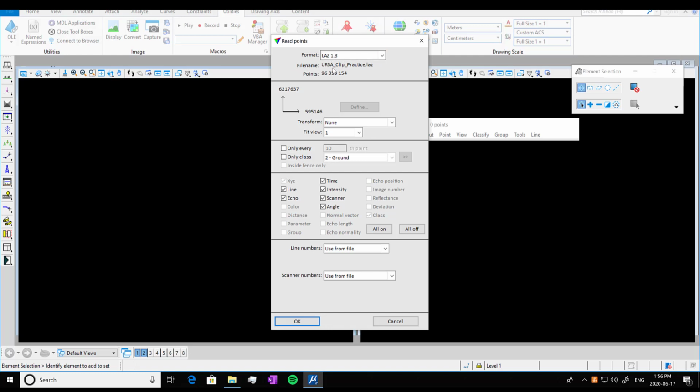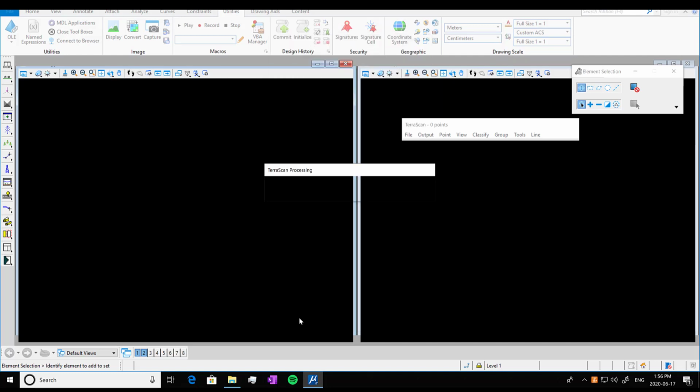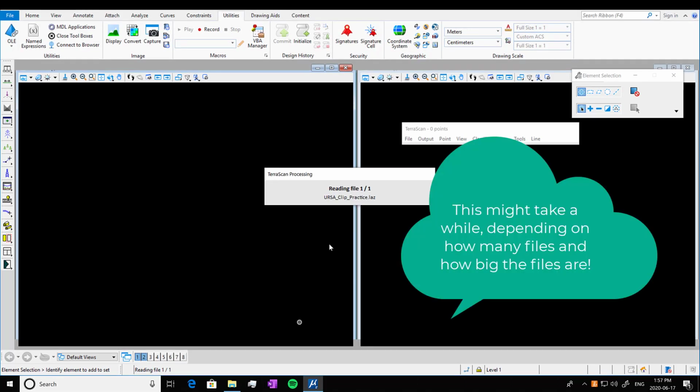This will show you the format, the file name, the number of points. It defaults to loading every point, but you can do only every 10th point, 100th or 1000th point. The value of this would be if you have a massive data set and just want to see the extent. This will take much less time to load that area. You can also load a specific class, so ground class, vegetation class, because most of the LiDAR data will have large points. So press OK, and then you'll get the reading file window.